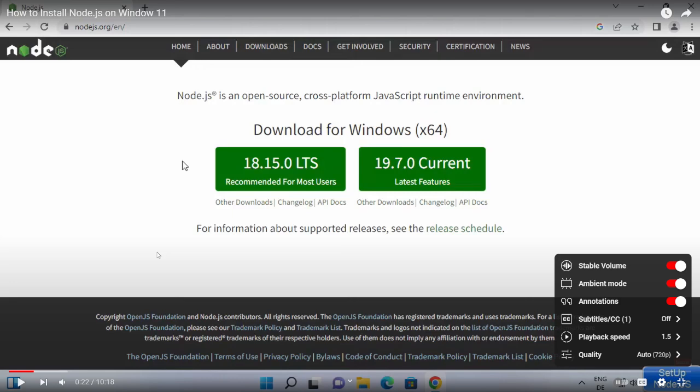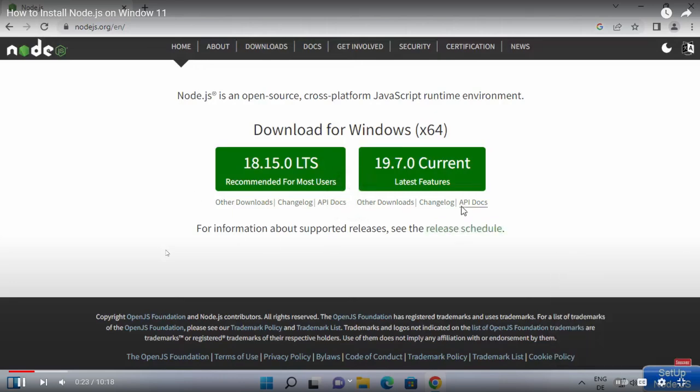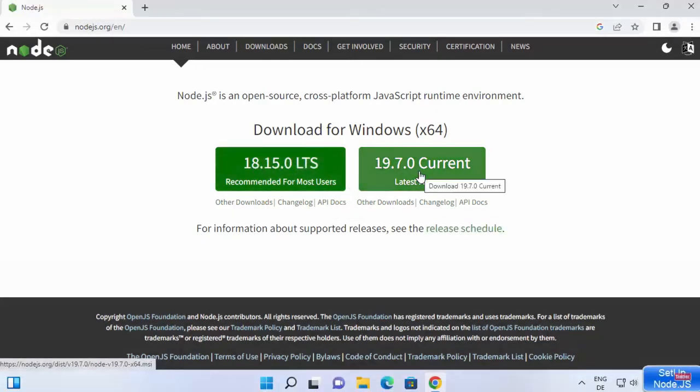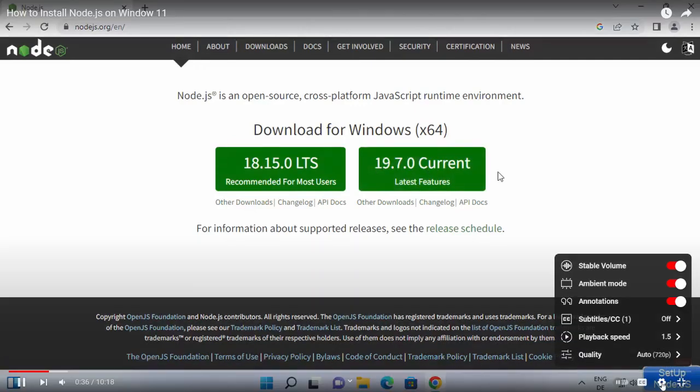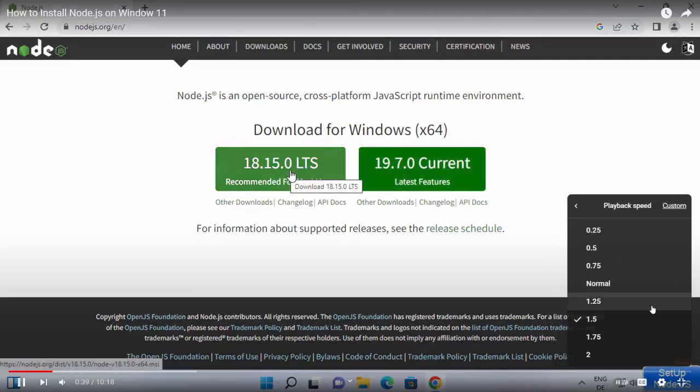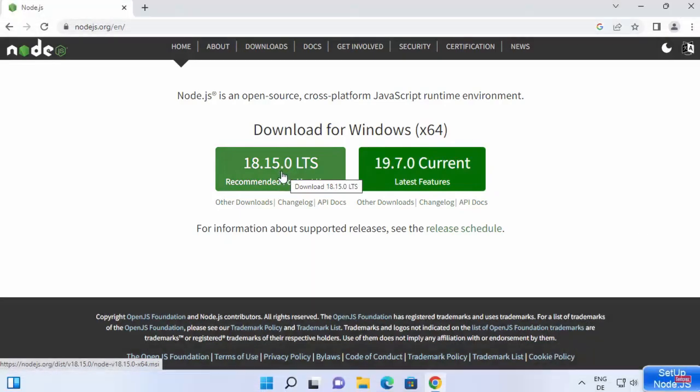And I guess I'll give it 1.5. On the page of nodejs.org, you will see two versions. First version will be the LTS version, and the other version will be the latest and greatest current version. So I'm going to download the LTS version because support for this will be longer. So I'm going to click on 18.15.0 LTS, which is the latest version at the time of making this video.